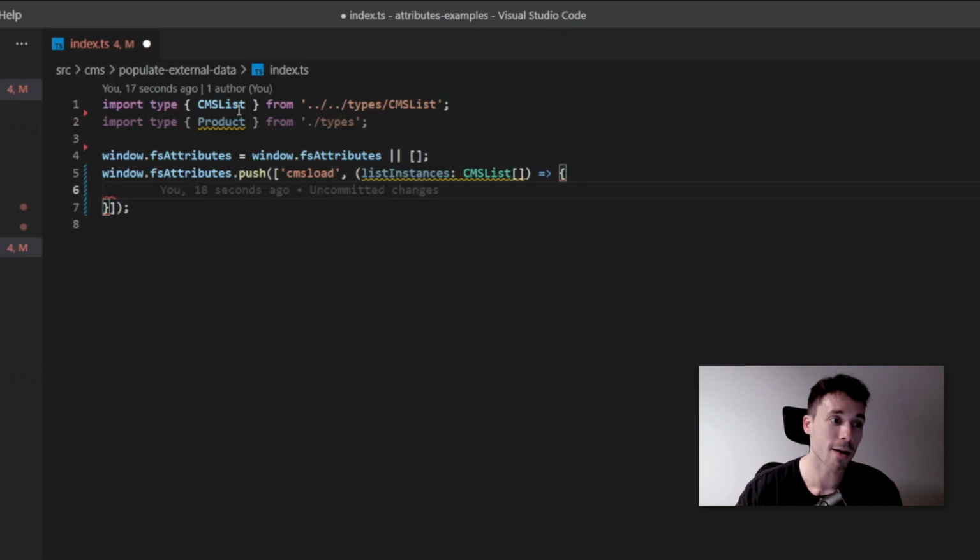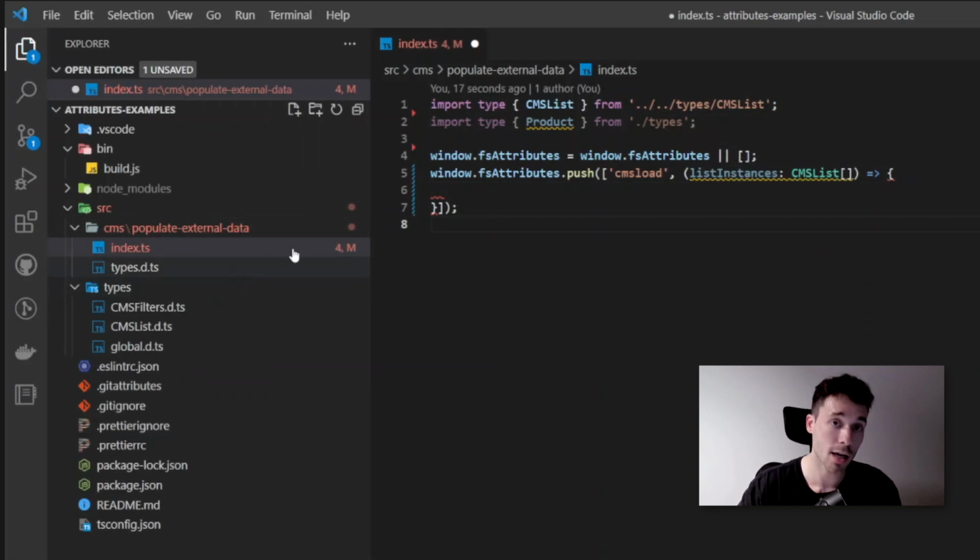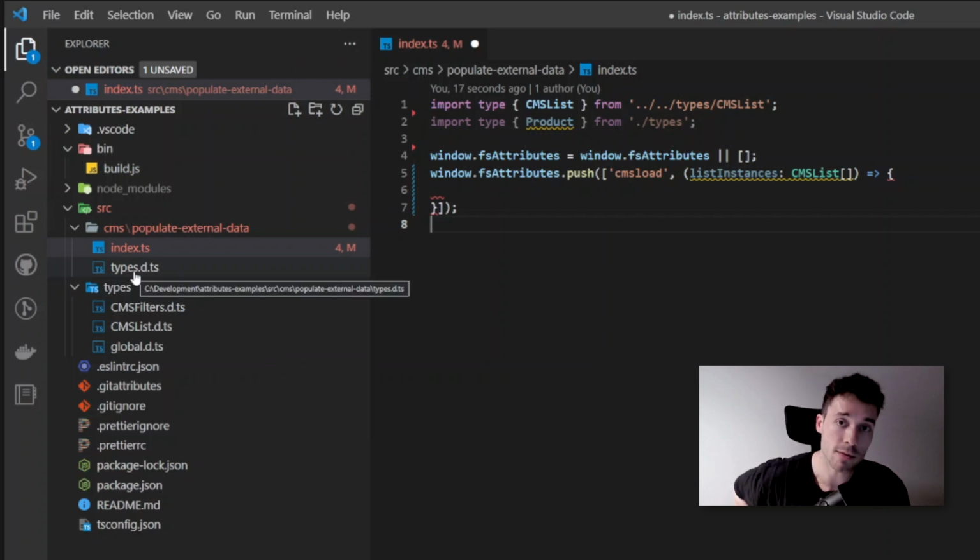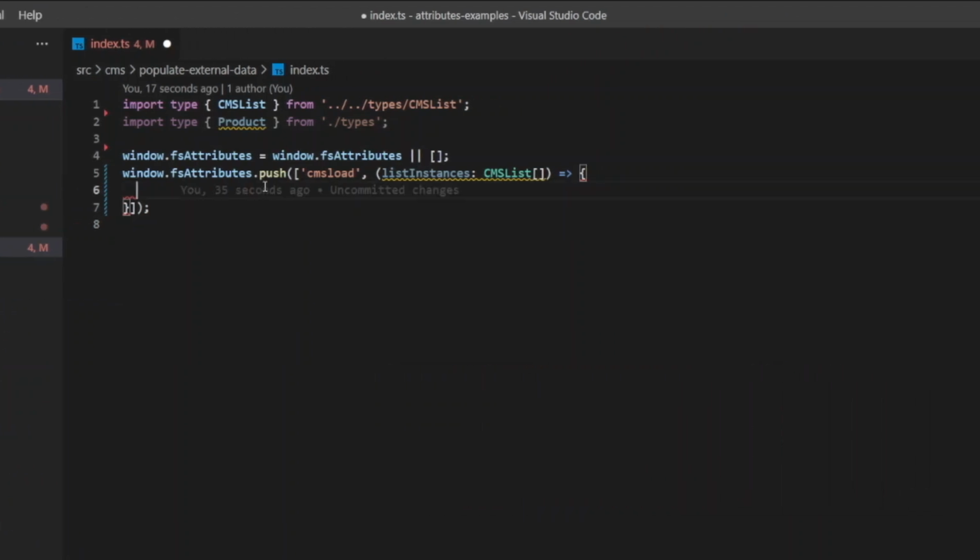So we'll be using this. You can see that we also set in place some type definitions, so it's easier for us to work with this. If you want to get the type definitions, just come into the GitHub repo and access them. You will see the link in the description also. So I think we're ready to start.